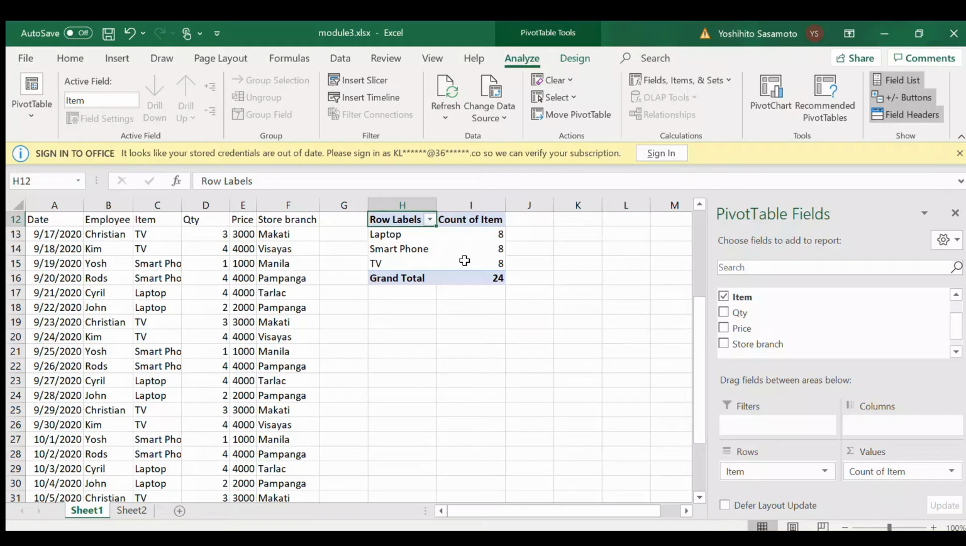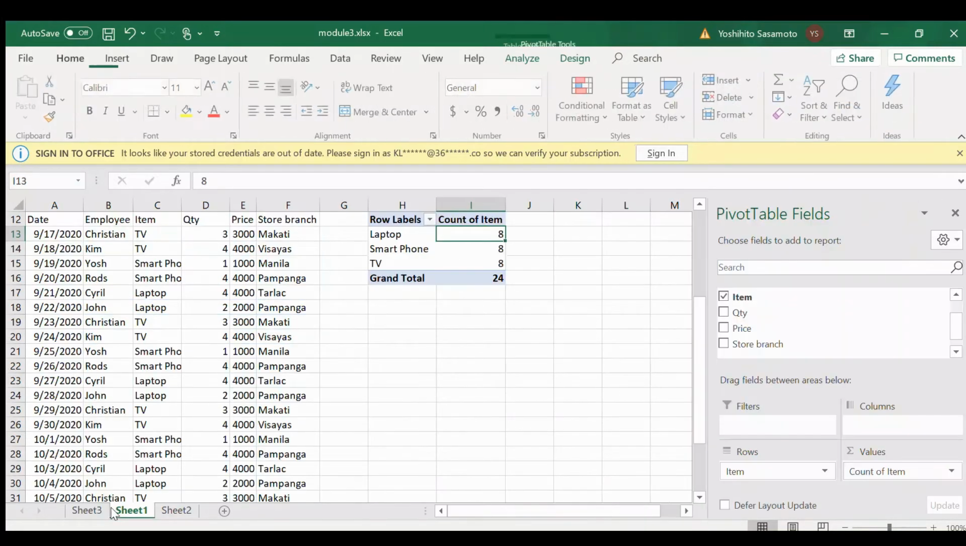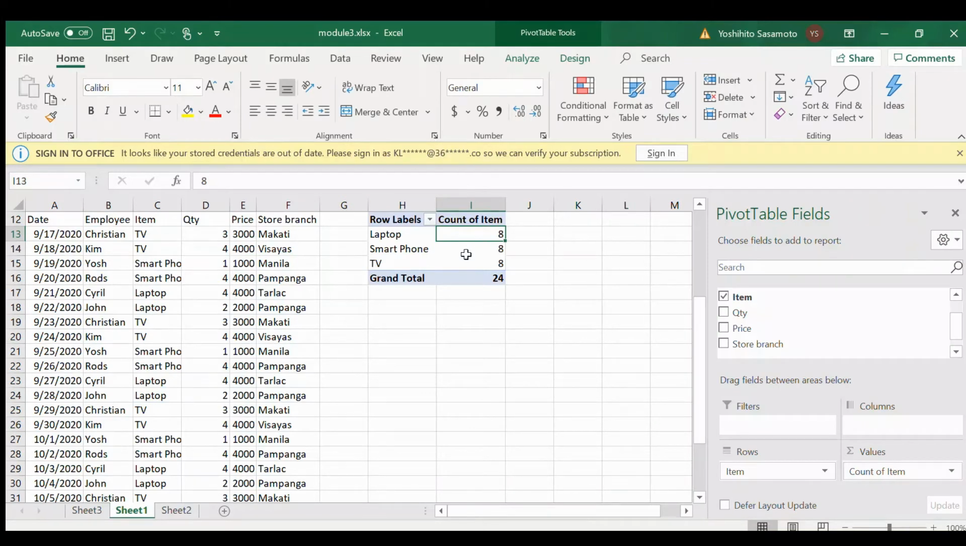If you click this 8, another spreadsheet will be created. These are the 8 laptops. So these are the data in your pivot table with the corresponding item, for example here. In this case, they are all 8.